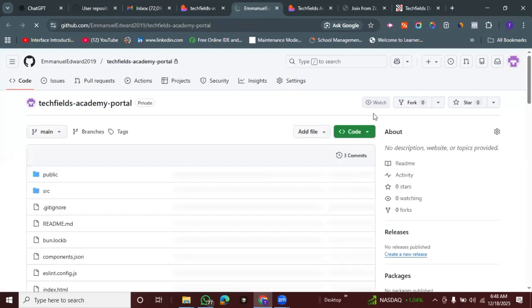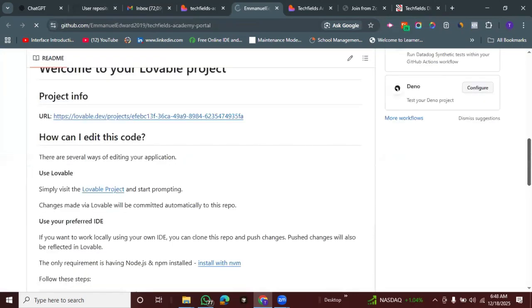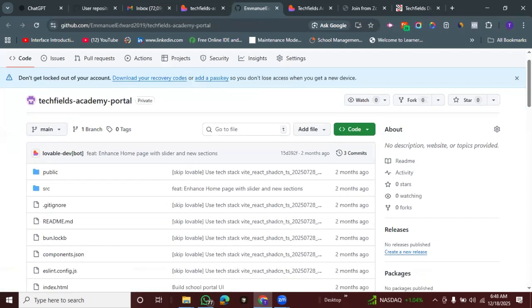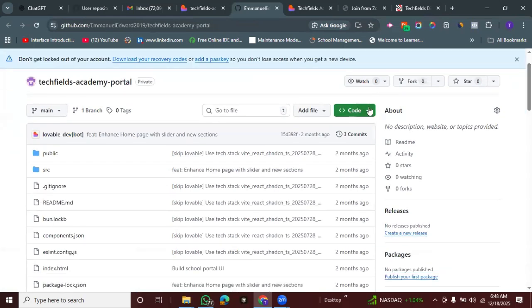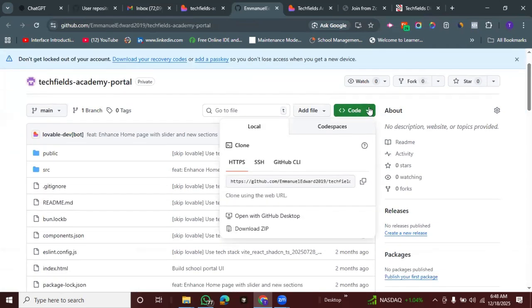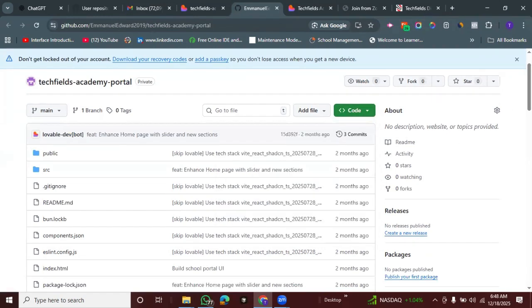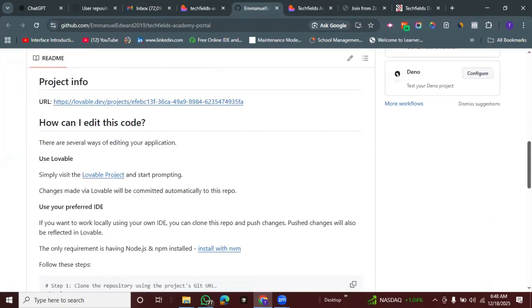All right, so this is the project. These are the files. All right, I can click on the green code icon and download the zip folder, and it goes to my computer. All right. I can also do some editing here.